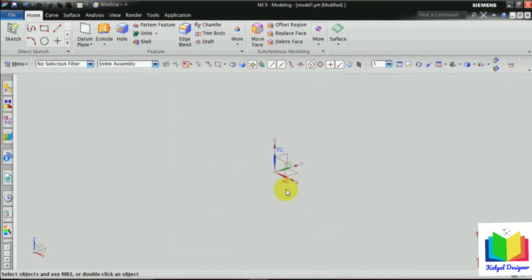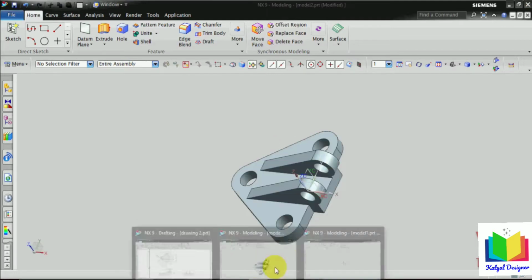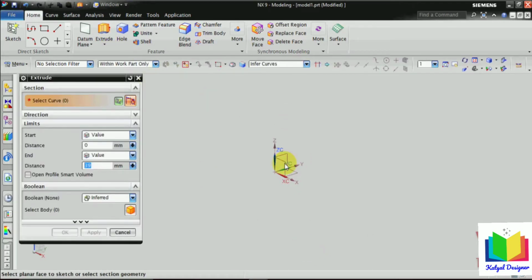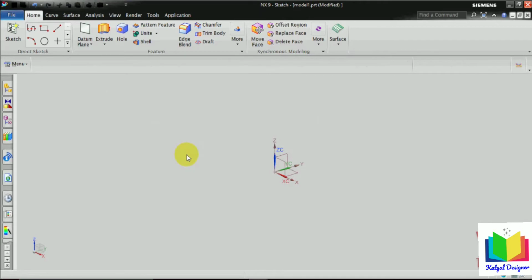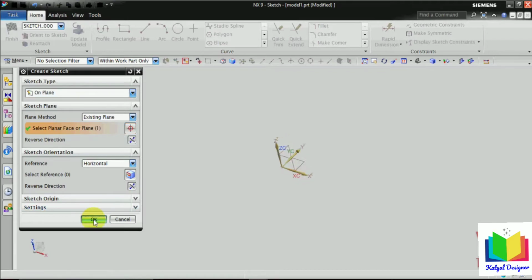So I go to part mode. First we have to make this base feature, this base part. To make this part, I select extrude, sketch, and select this plane here, XY, and OK.